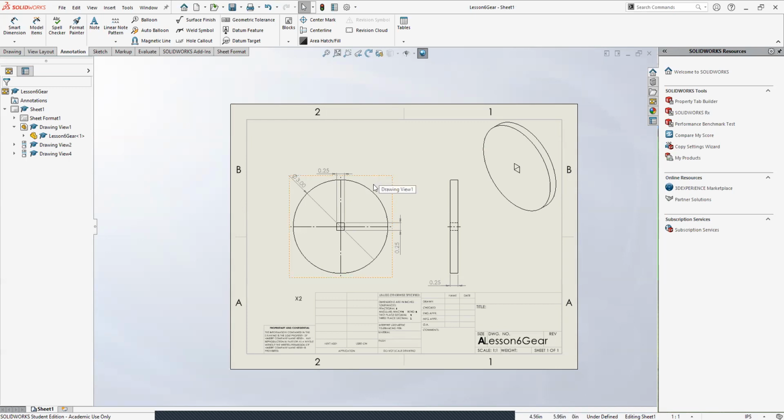So if you ever wanted to send a drawing to someone, you would either want to do a zip file with the parts that are in your drawing, or you would want to just save it as a PDF and send it that way.